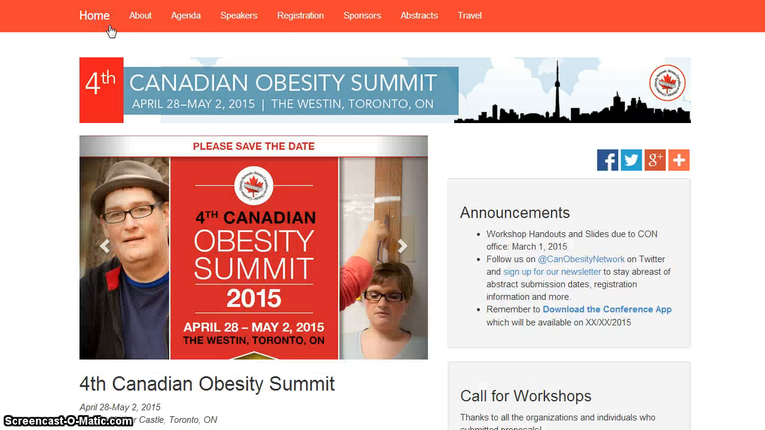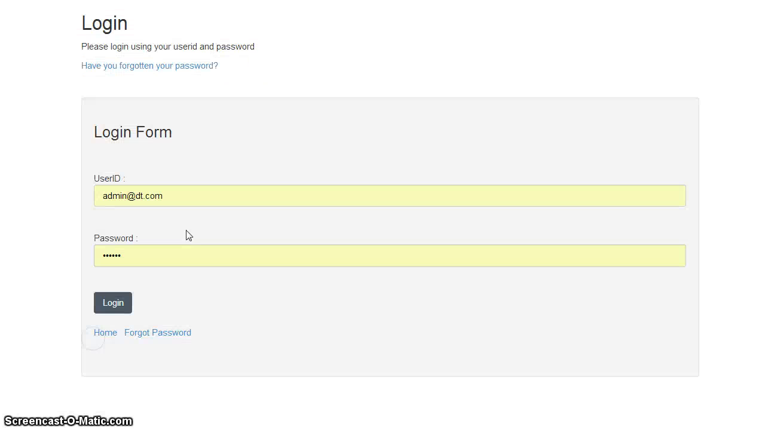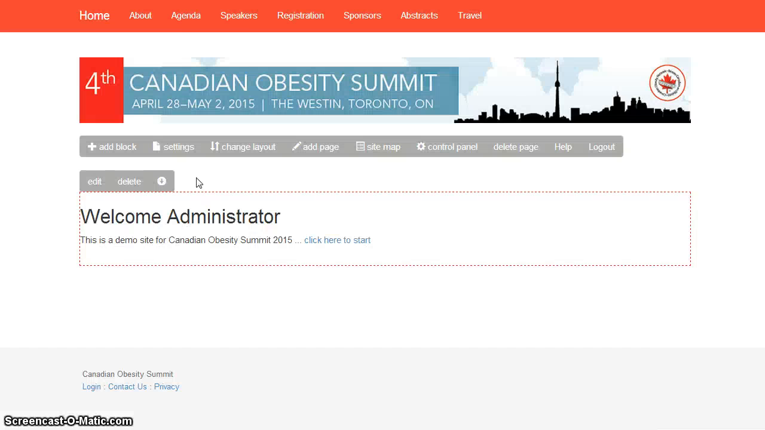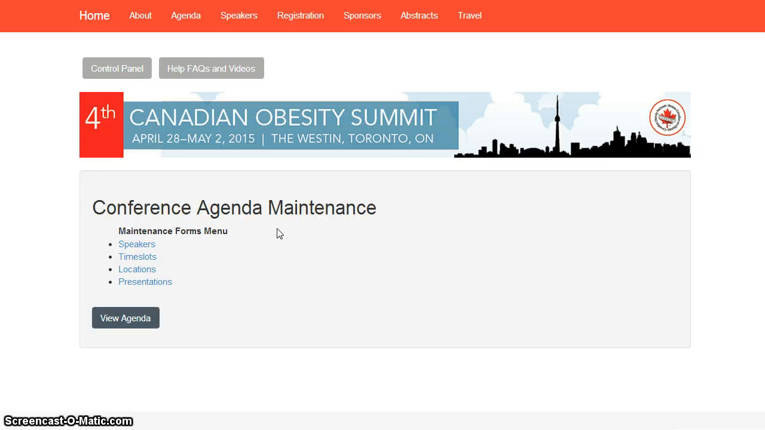The key now is updating this. So we'll just log in. Okay, and we'll go to agenda. And there's a little edit button now. All of your maintenance is done here. And these 4 tables, the speakers, time slots, locations, and presentations, can all be output as an Excel file. So if we get a conference floor application, we have a nice way to get the data out in a structured manner.